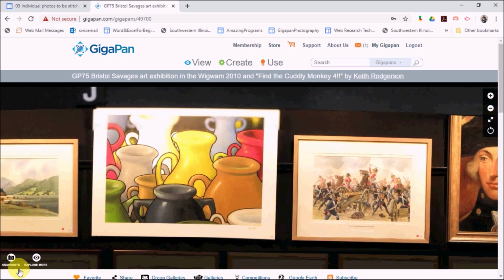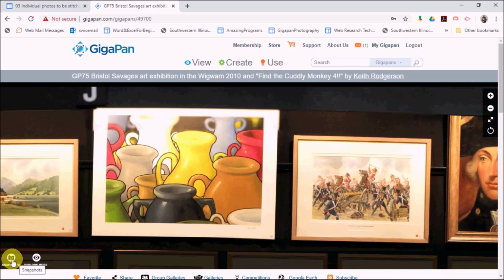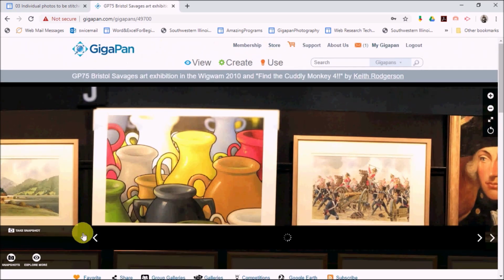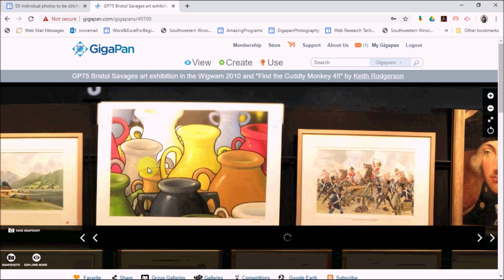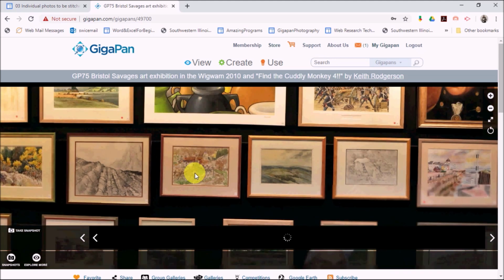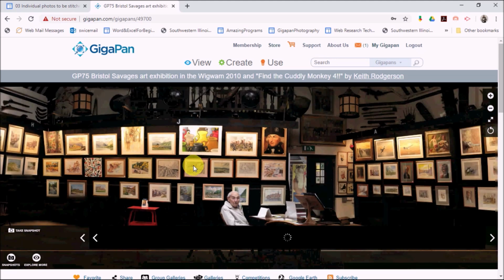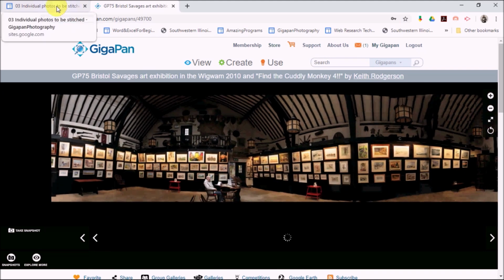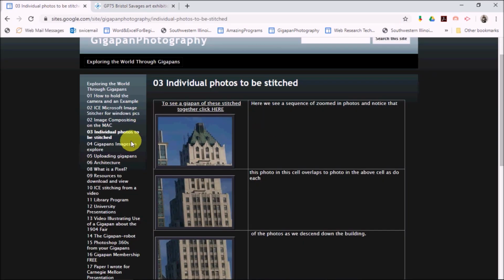But you come back here and take a look at the snapshots that other people have put in, and you can use the snapshots themselves to zoom around and take a look at what other people have found fascinating on this Gigapan website. So I'm going to go back to our course website here, our workshop. And let's take a look at some others here.